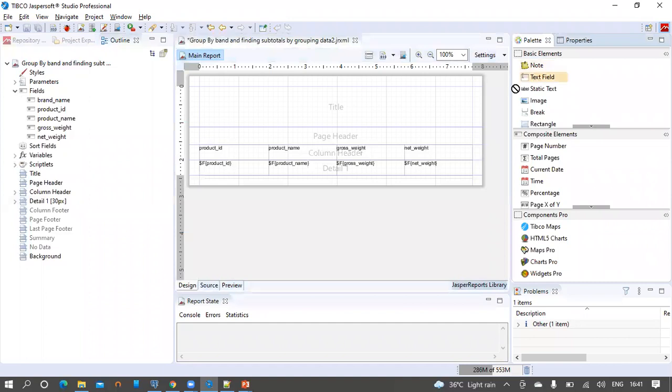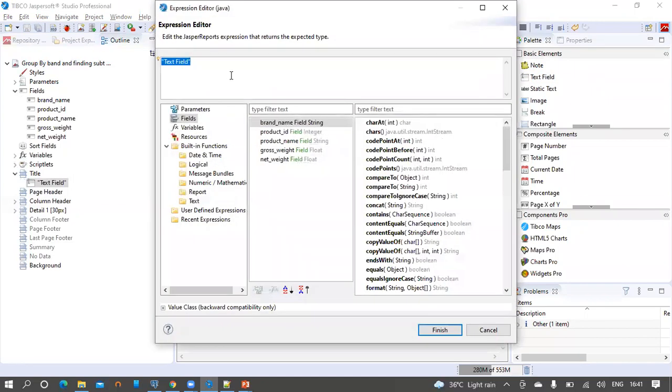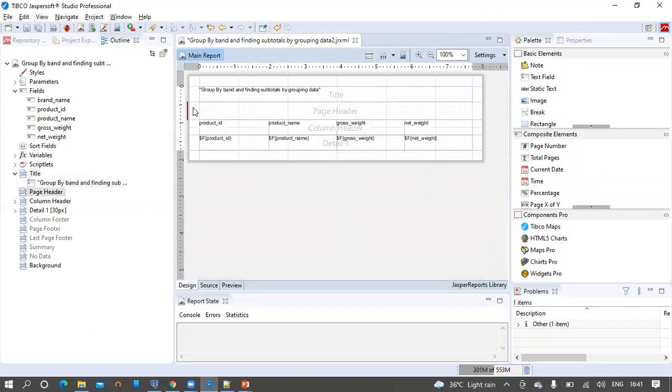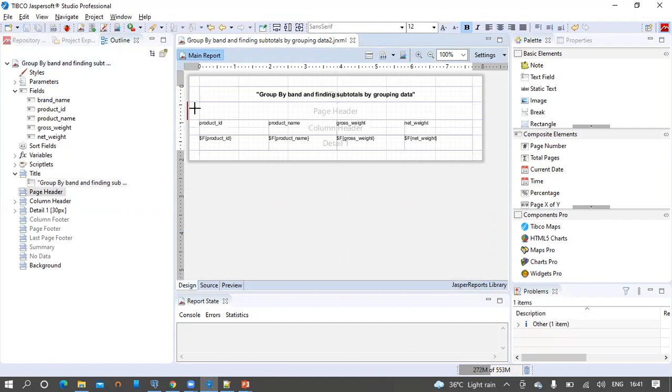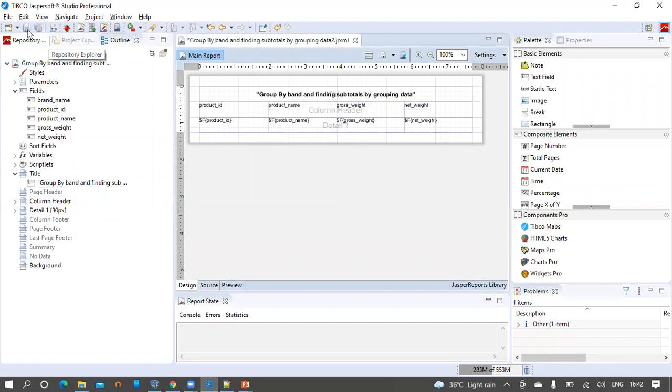So from the palette, drag a text field, then in the expression editor within the double quotes, give it a name. Quickly format it. Save the report. We don't require the page header band also, so let's delete it. Save the report again, then click on the preview button.